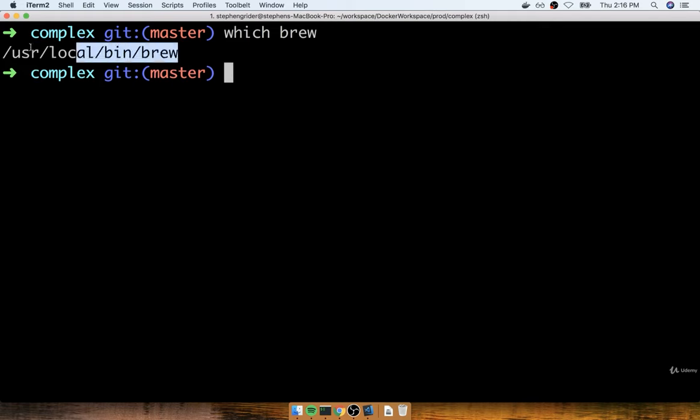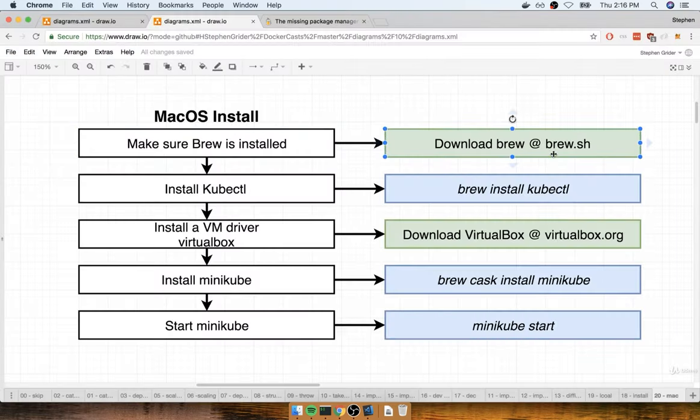Now, if you see something like this right here, if you see a path to Homebrew, you're good, and you do not need to do the extra step. If you see a message that says something like brew command unrecognized or command not found, then you do have to go through this extra download brew step right here. Okay, so if you saw an error message, we're going to go to brew.sh in a new browser tab and download and install Homebrew. It's very quick.